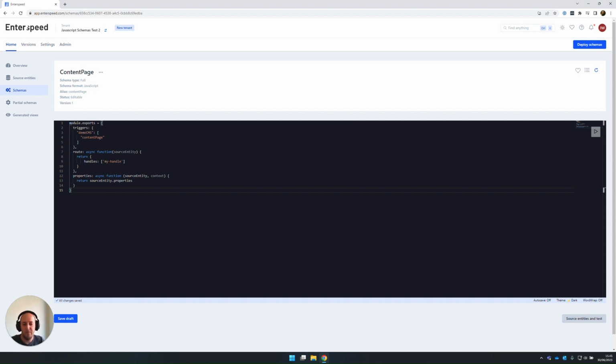And if you are familiar with the schemas in JSON format, you can see that the concepts are very similar. So we have the triggers, we have the routes, and we have the properties. Now, if we look at the properties function down here, you can see that the source entity is passed in as a parameter. And in this case, I'm just returning all the properties. The same goes for the route function. The source entity is also passed in, so you can access the properties on the source entity.